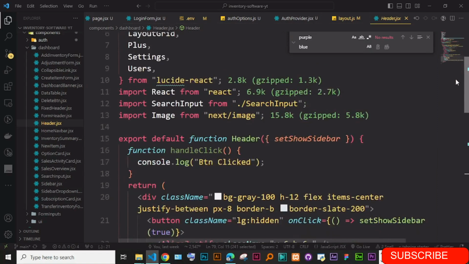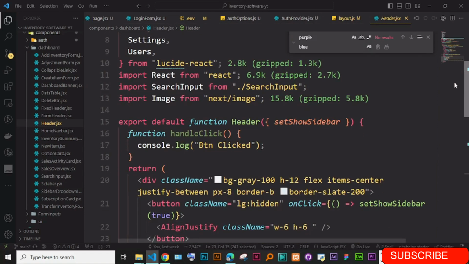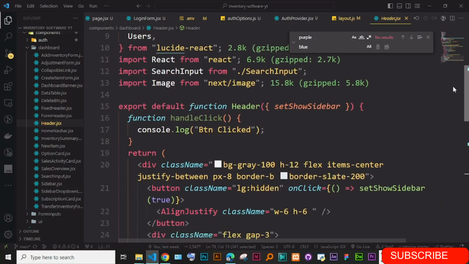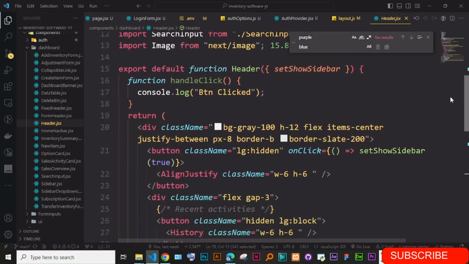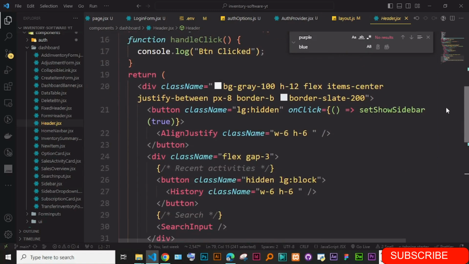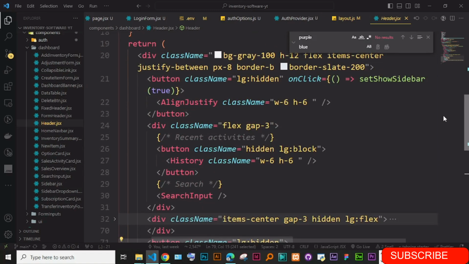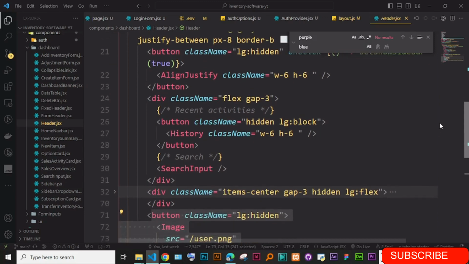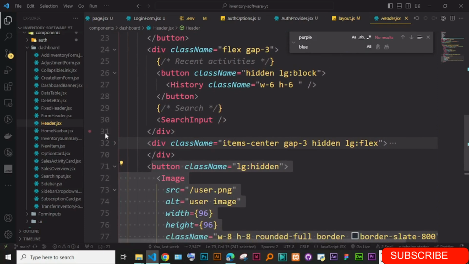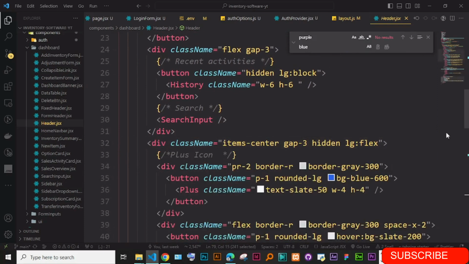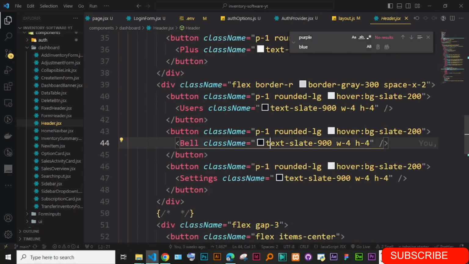This is going to be a use client. Let me see, history, and so on. Where do we get the user name? I'm just going to search for Garrett.